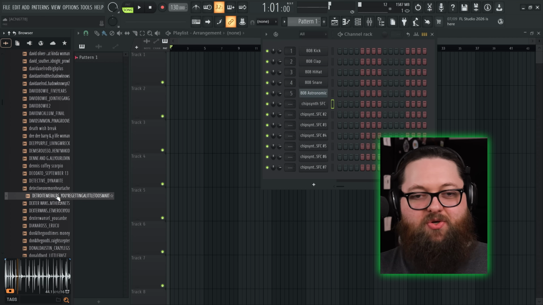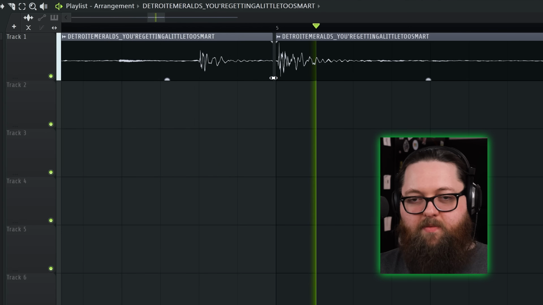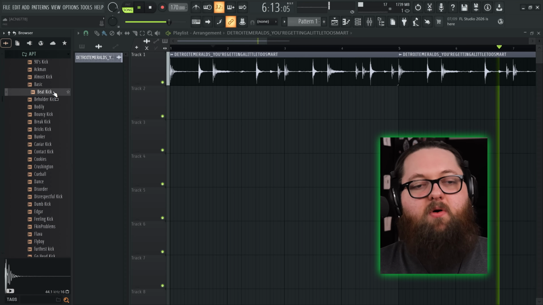Oh man, should I go Detroit Emeralds for this? I think we should do it. Let's stretch this out. I'm just lining this drum break up on the playlist line, and then we're just gonna stretch it right there. And I wanna bring some one-shots in underneath it to bulk it up.